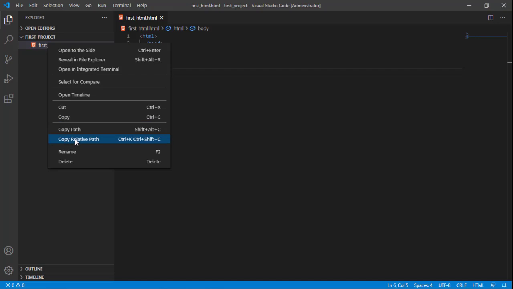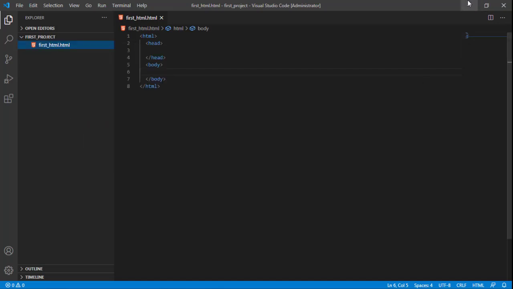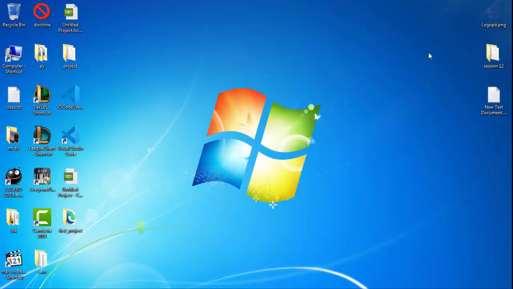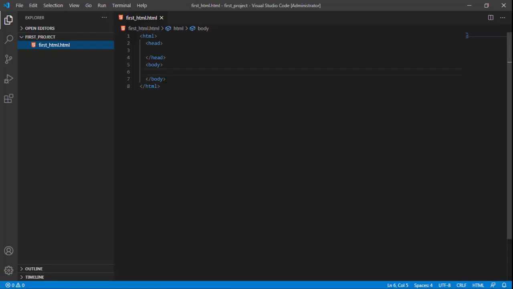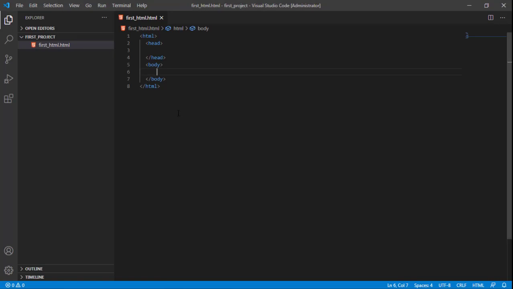You can copy the path or come to your desktop. So where is your project? Yeah, first project, and open it up like this. There is nothing inside of this page, but we can write something and print it in this page.